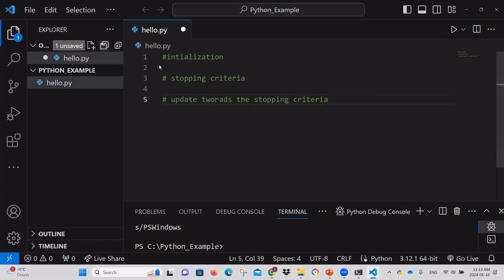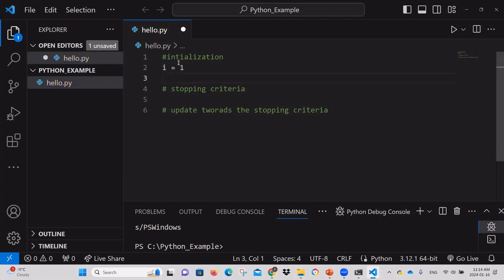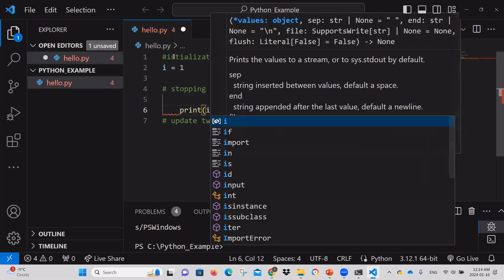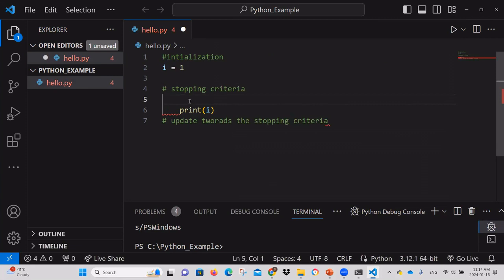So let's say we want to print values from 1 to 10. We need to have a starting point at 1. So we can use a variable, let's say I equal 1. That's the initialization. Now we need to repeat this printing, so we need to print I, and we can print it inside a loop like a while loop.